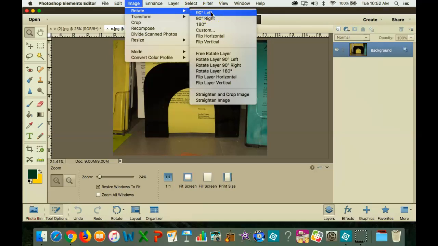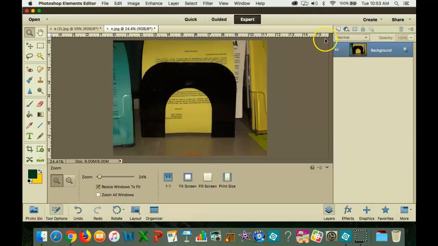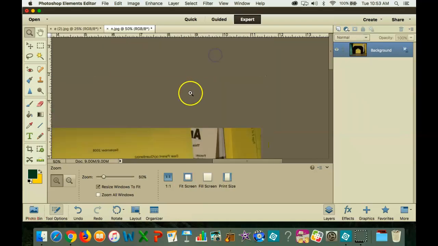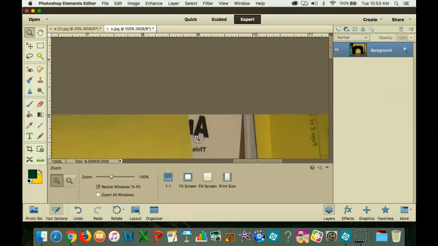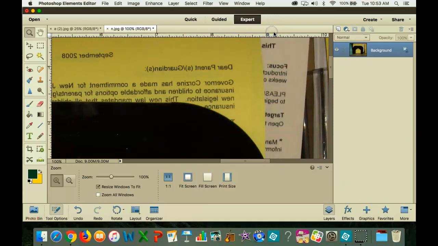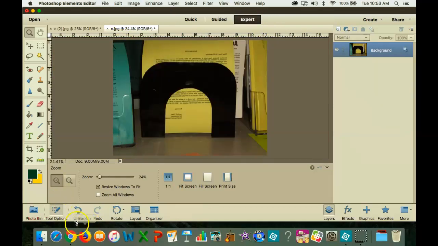To the left would be counterclockwise, to the right is clockwise. You can also flip it 180 upside down. Flipping vertically and horizontally would be sort of like turning a page. Going to demonstrate. There's horizontal. So you could see that it flipped it so it's backwards, and you could see the writing is backwards on the page. So it literally flipped the entire picture. So I don't want to do that.